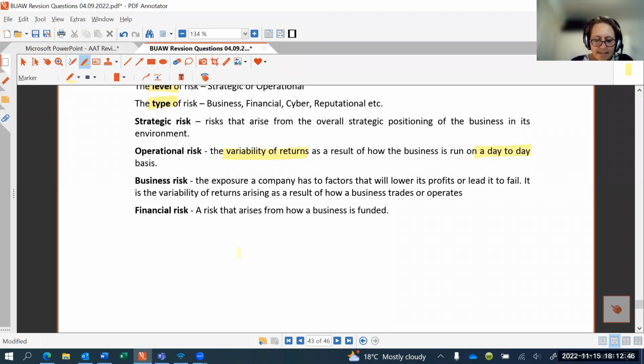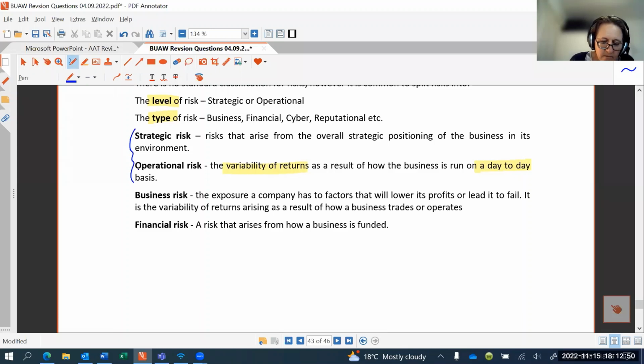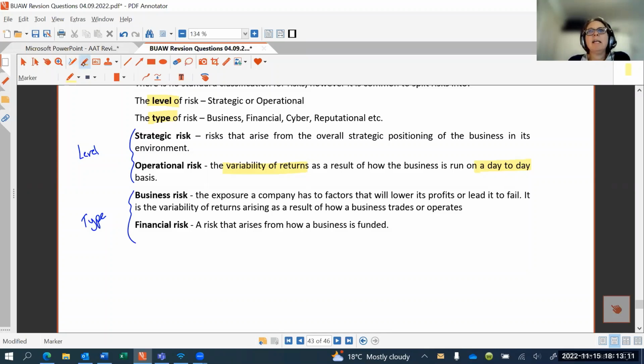Business risk is then more linked to the type of risk. So these first two are very much about the level of risk. Is it a big picture risk affecting the organisation overall, or is it more localised on a store-by-store level? And then the type of risk. A business risk is really defined as the exposure that our organisation or company has, anything that might happen that might lower profits or lead the business to fail.